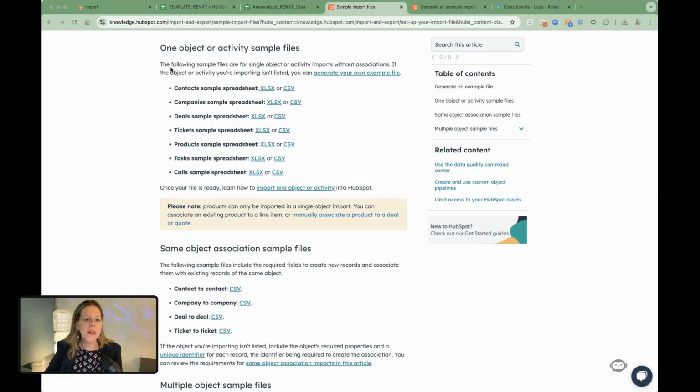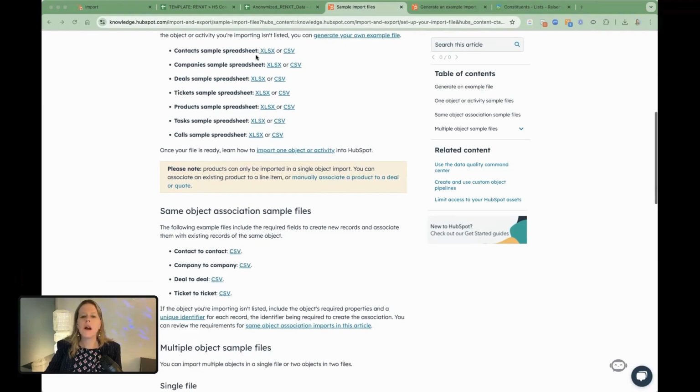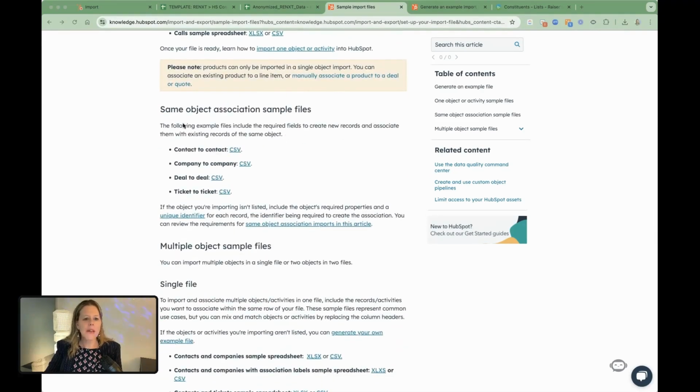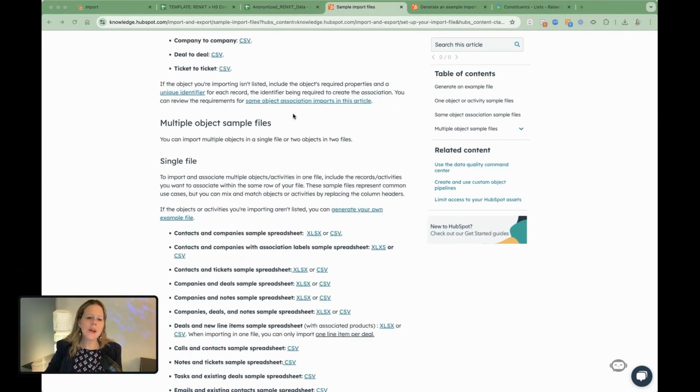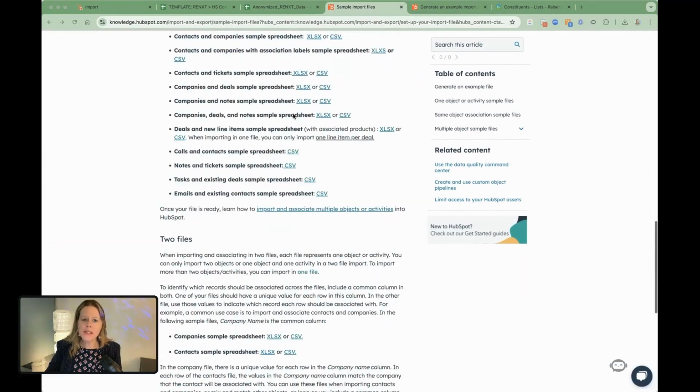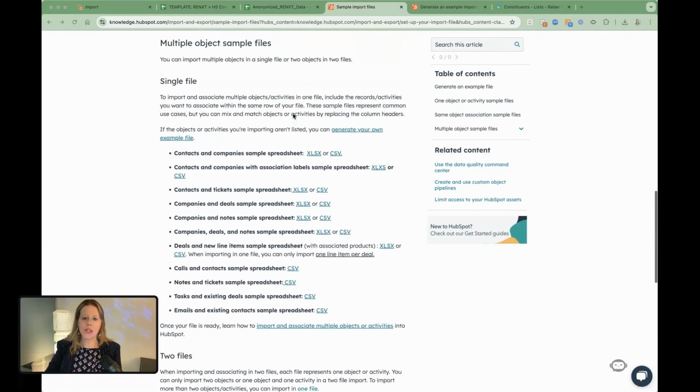So you'll see here they have one object files if you're just doing contacts alone or deals, campaigns, etc. There's some sample files there. They also have object association sample files. In this case, we're doing multiple objects into one spreadsheet, into one import. Here they have a list of sample sheets, templates already there. For example, contacts and companies, contacts companies with association labels, contacts and tickets.